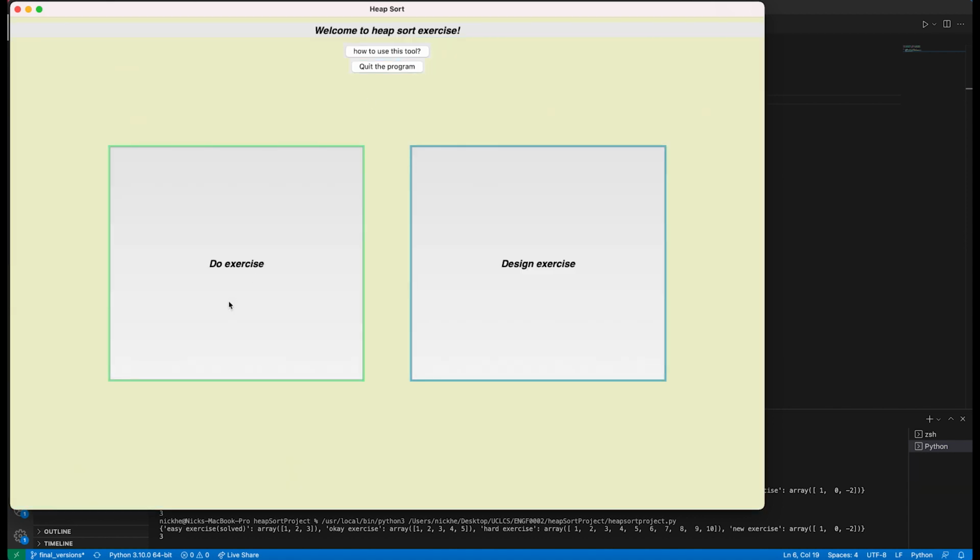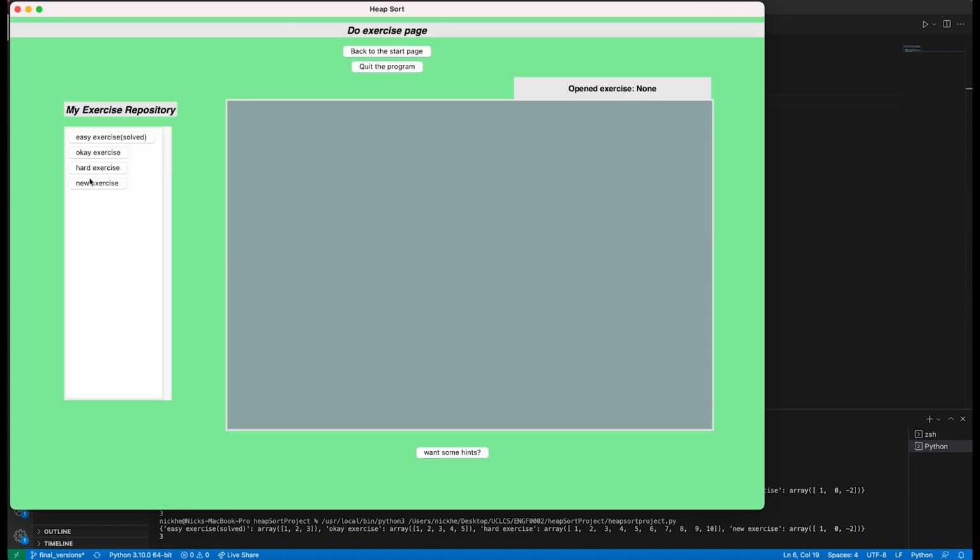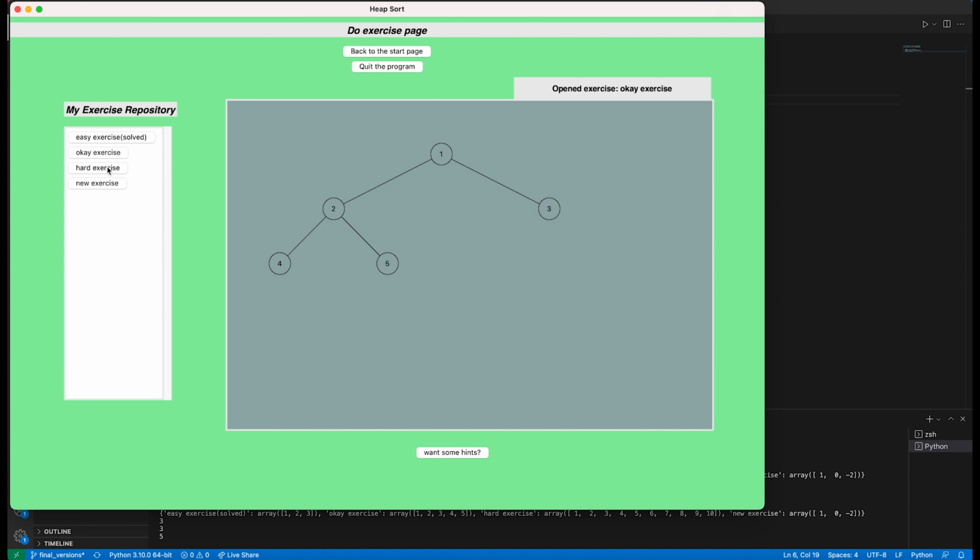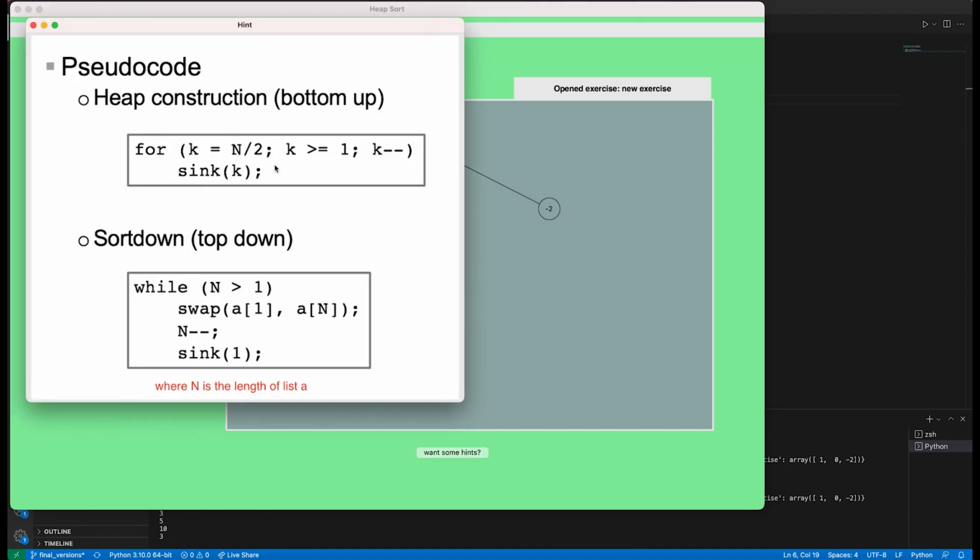Now I want to solve this exercise. Click Do Exercise button and click on the exercise you want to solve. In this case, I want to solve the new exercise. And if you don't know how to do that, you can click Want Some Hints button. And this is a very basic pseudocode for heap sort algorithm.